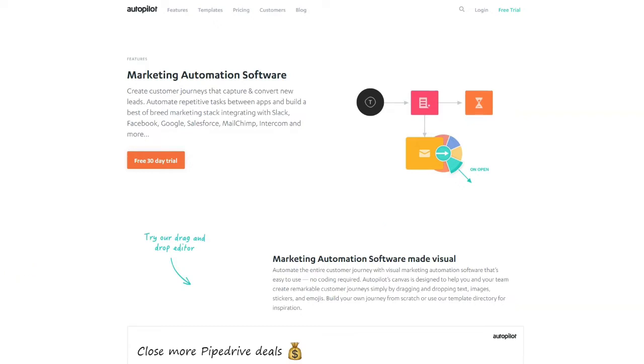And so for that reason, Autopilot is what we're going to be using as we go through the next couple modules. We look at the types of marketing automation workflows and campaigns that you can create, different templates, different styles, as well as finally creating our own campaign from scratch. We're going to be doing all that inside of Autopilot.